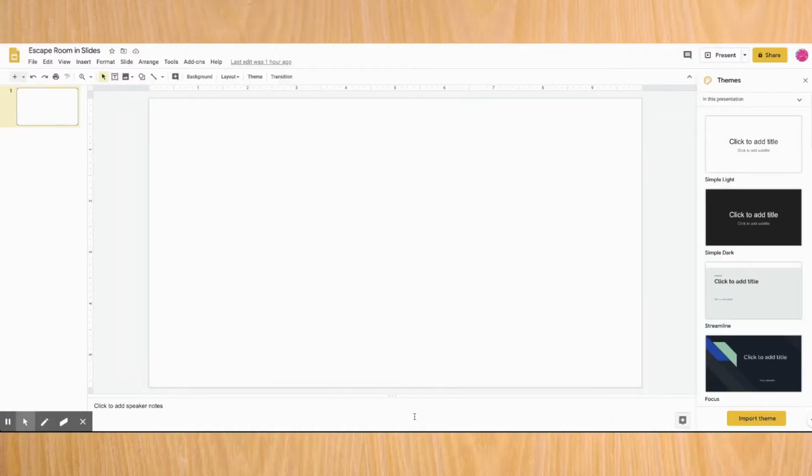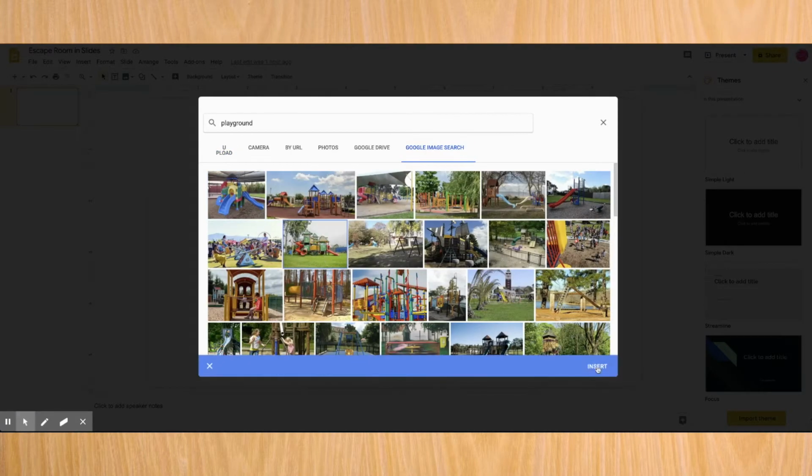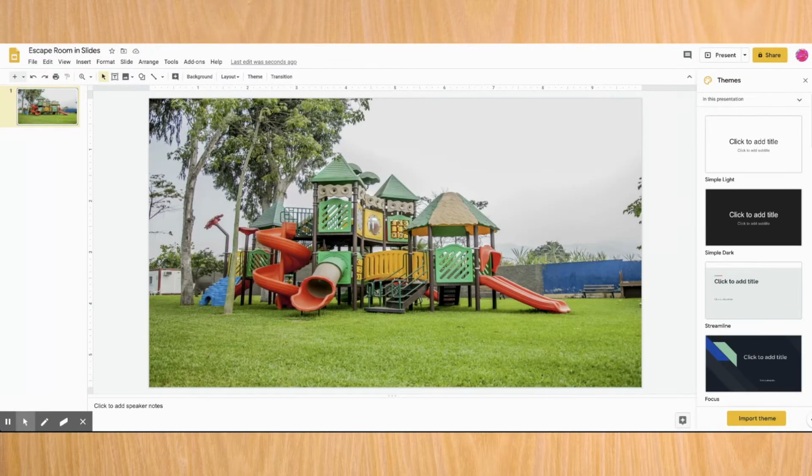Okay, let's get started. First, we're going to start with the blank Google Slides. We're going to name our presentation, and we're going to set the background. Click on background, and I'm going to add an image from the web of a playground. Then add in your Bitmoji character.